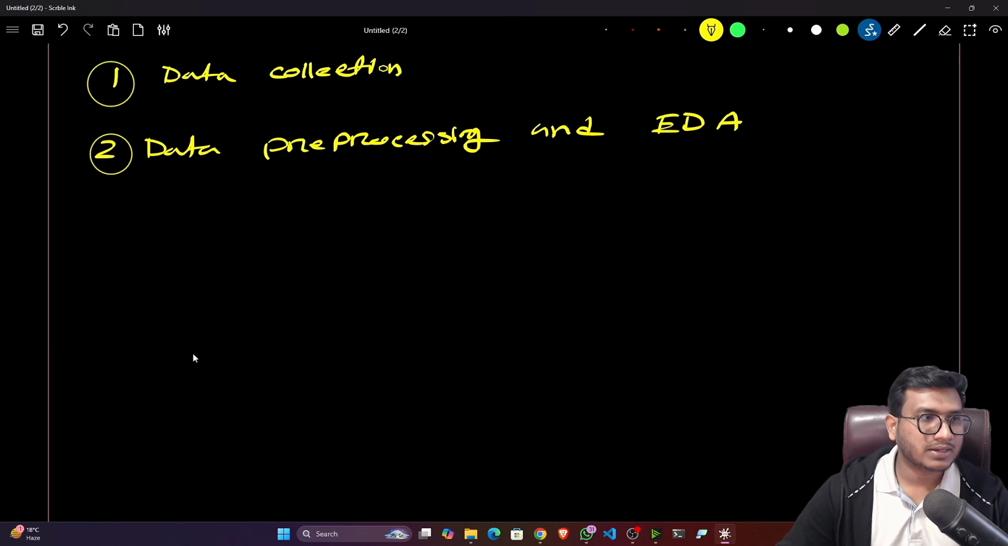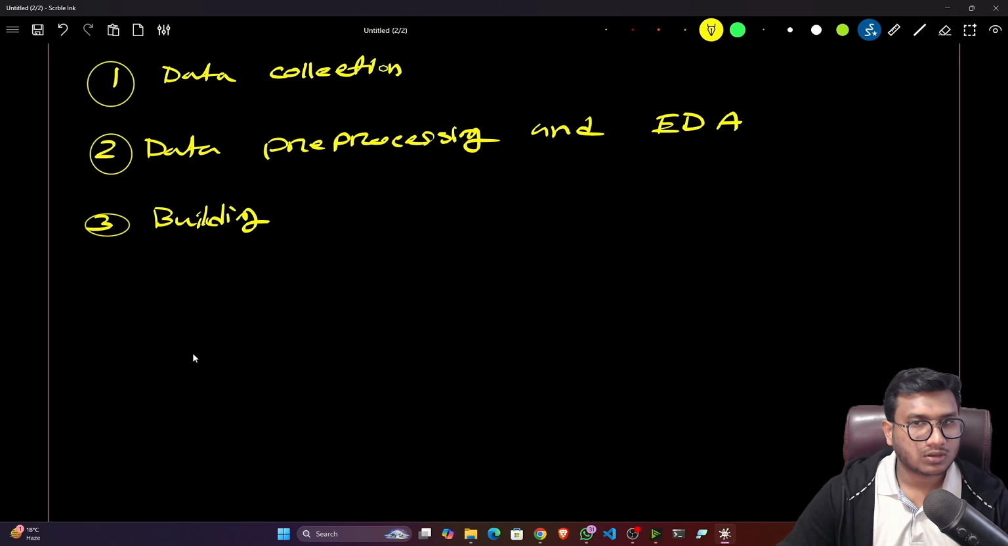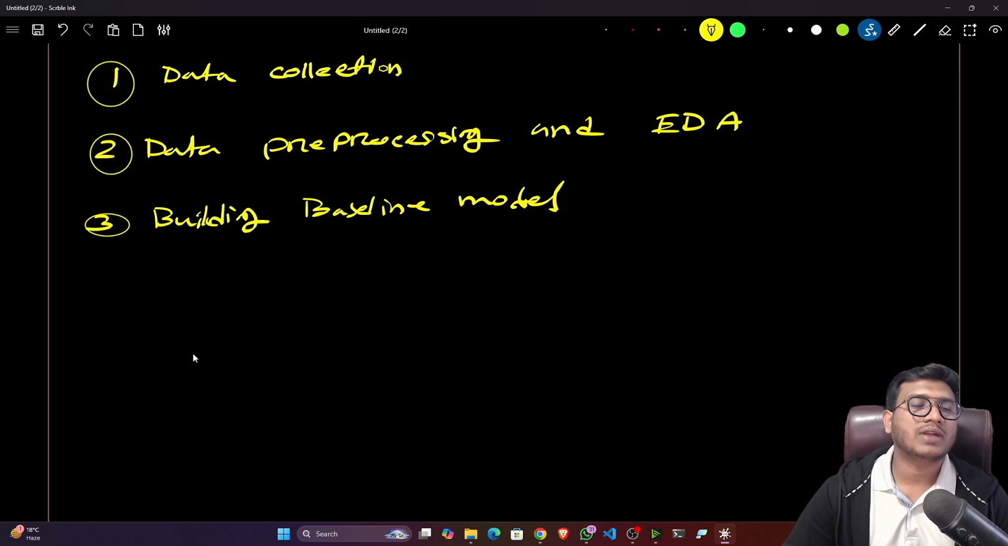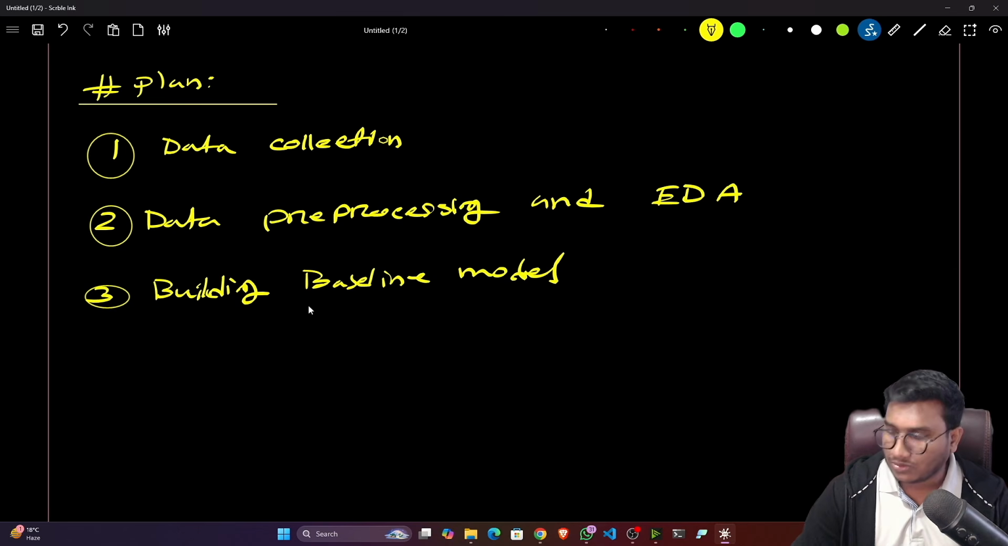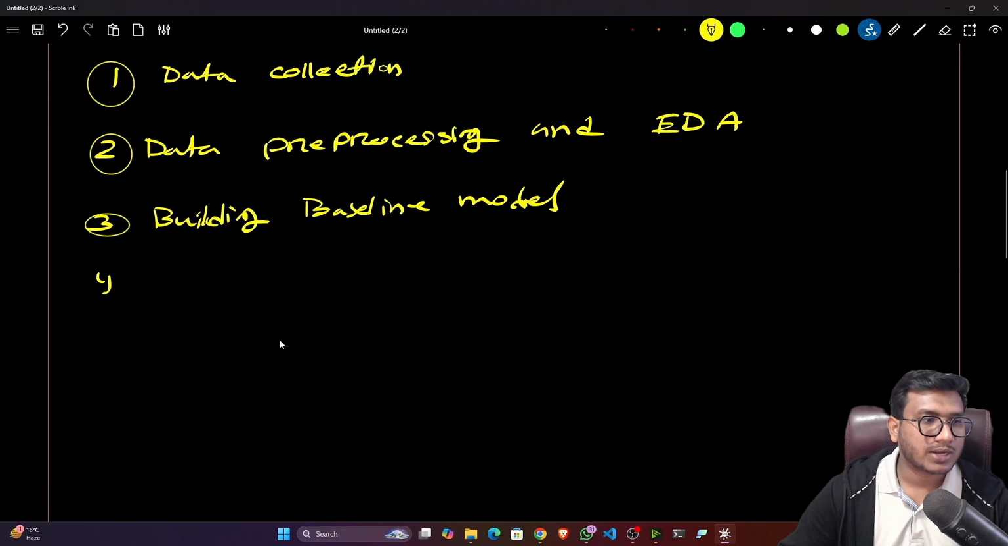So once you have done that, then we'll be building one basic baseline model, because as of now we don't have any idea. We'll try to train one basic baseline model, then we'll try to improve this particular baseline model. So here we'll try to do all the experiments, and we'll save all the experiments in the MLflow server.